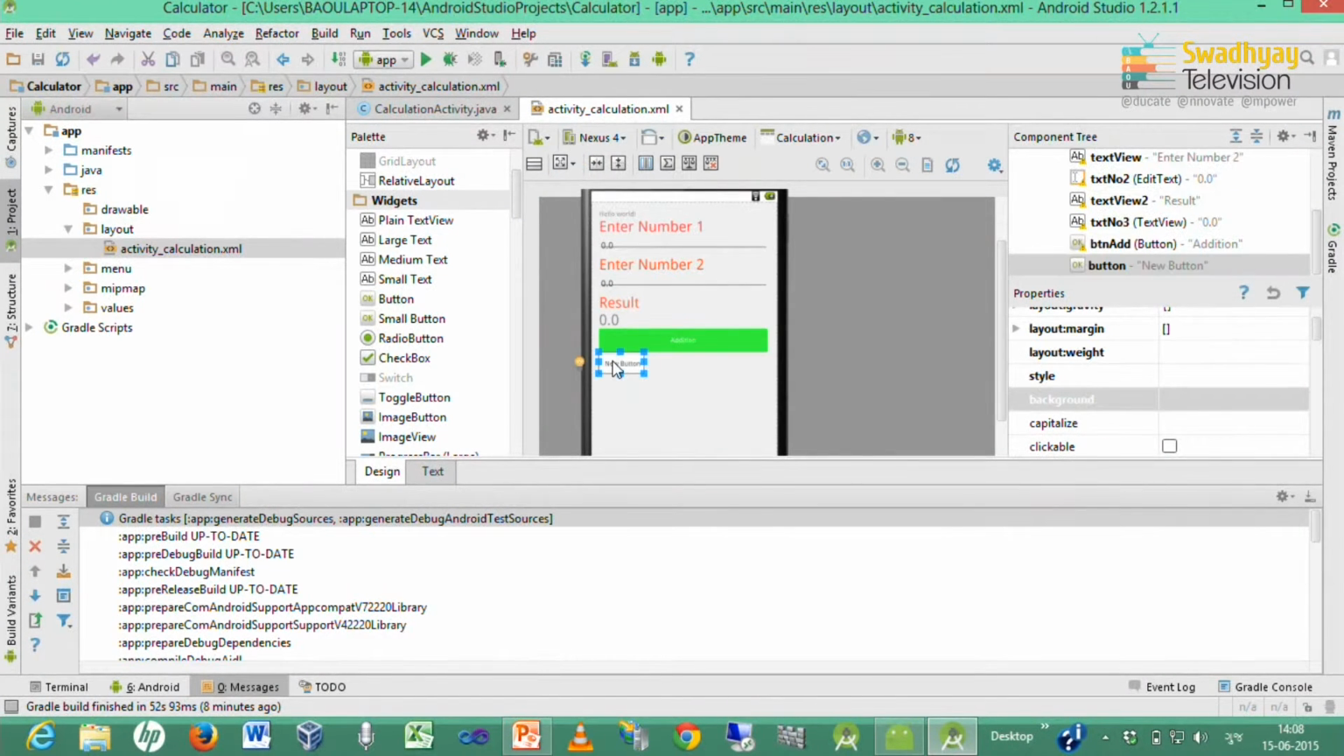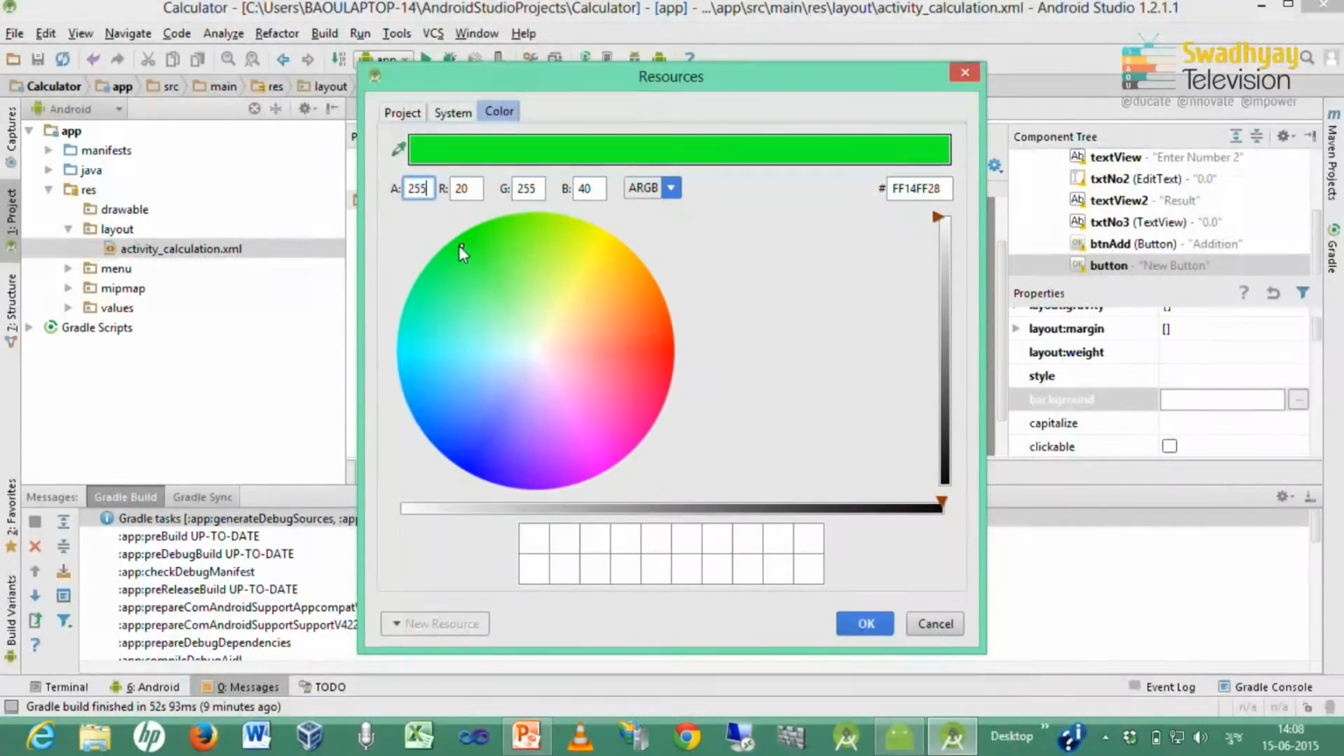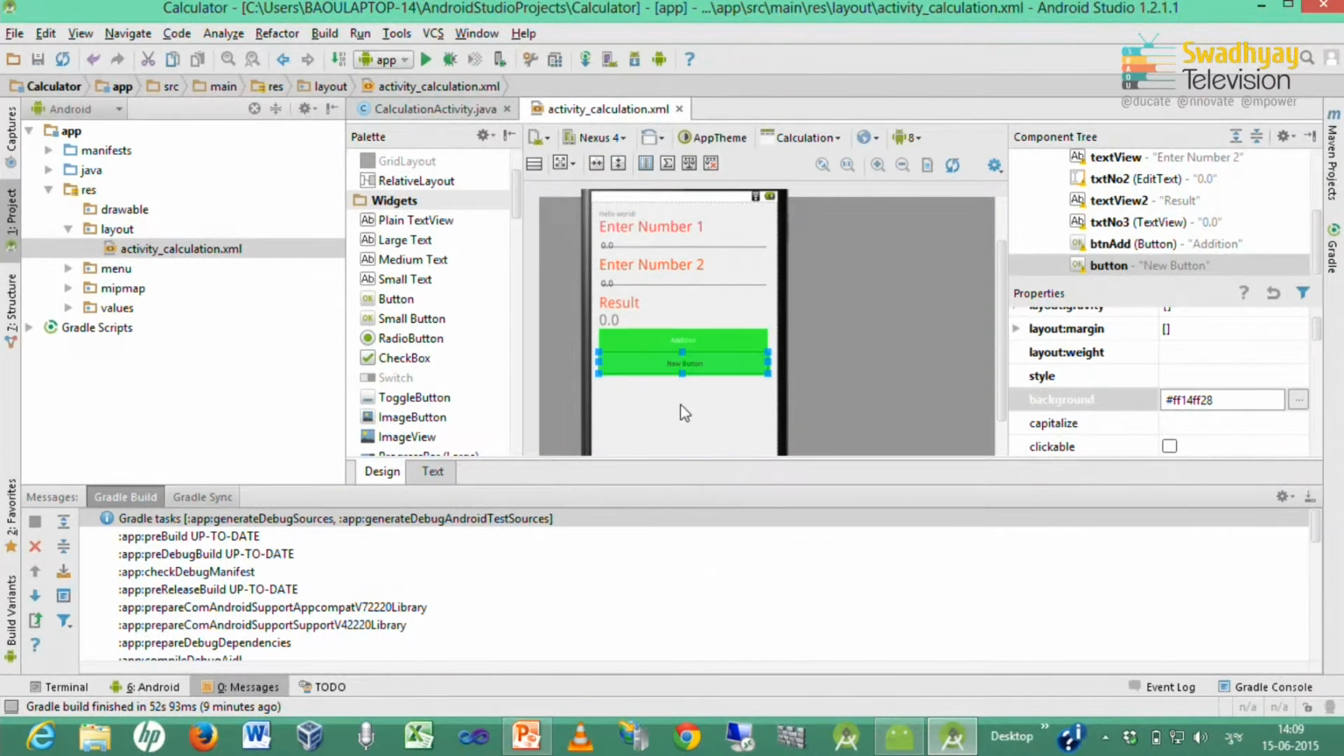Now I am dragging another button for subtraction. Again setting its background to green and its caption to subtraction, and I give it the name btn sub, that means subtract.